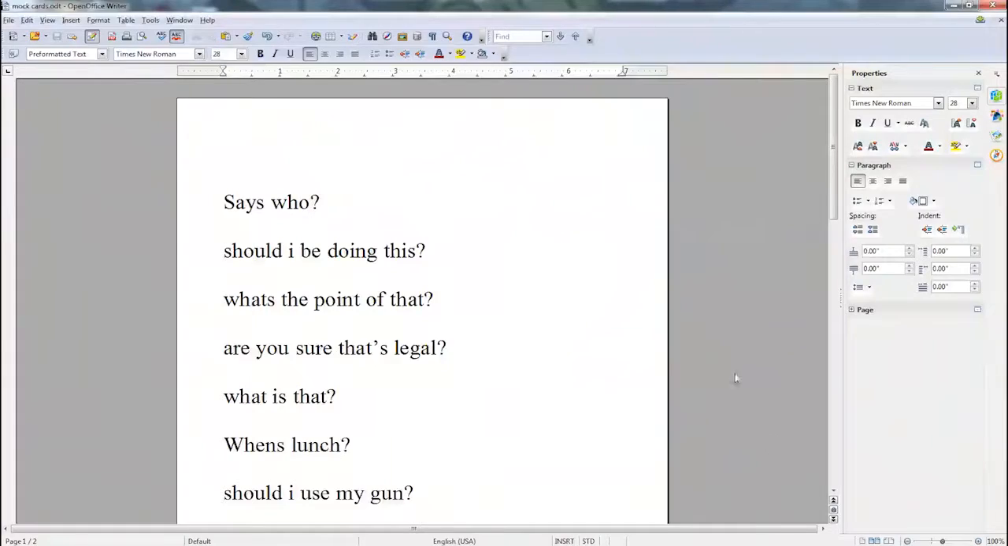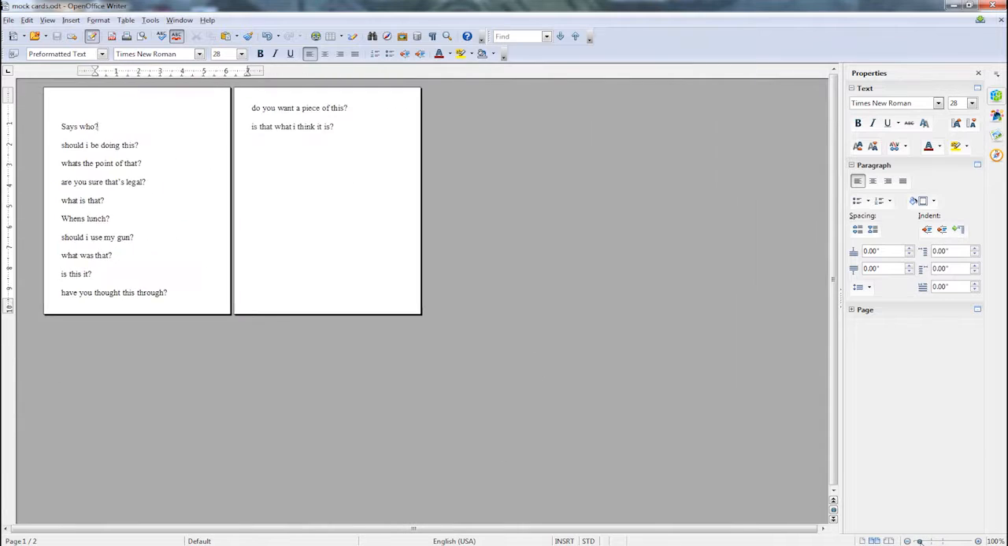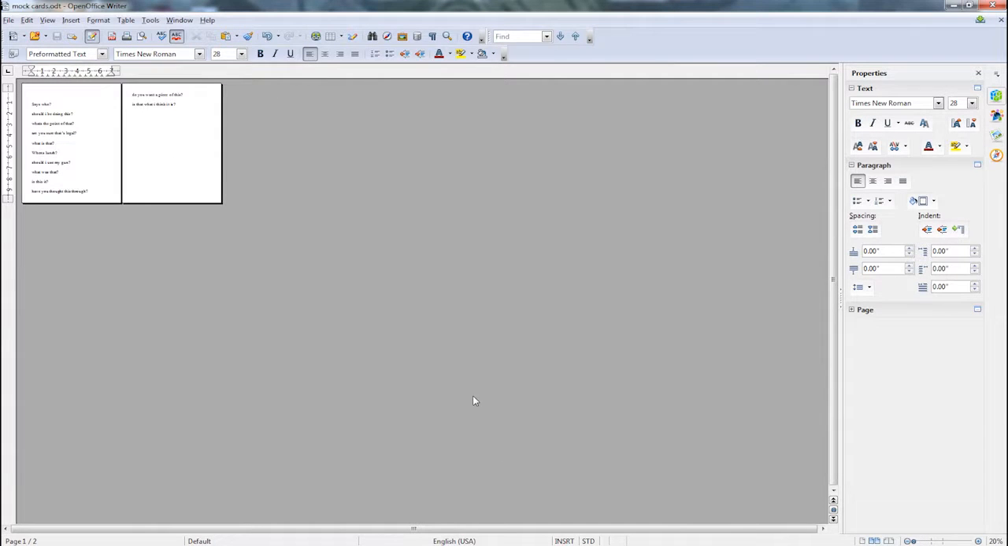I'm going to be using OpenOffice. You can probably use anything, but it needs to be able to export or print out PDF files. Okay, here's the secret. One card equals one page. That's pretty much it.